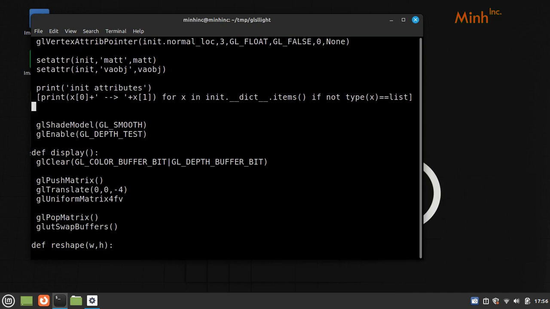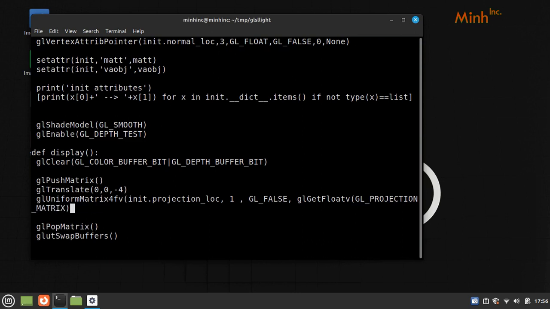So now we have pushed the attributes. We will push now uniform matrix for FB, and what we want to push is init dot projection lock, 1, GL for one value, GL false, and now GL get float V and GL projection matrix. Okay, so whatever the GL projection matrix is, we are pushing into init projection.